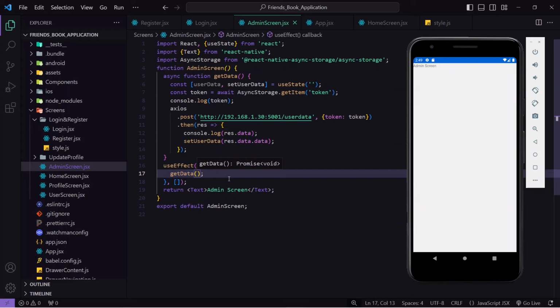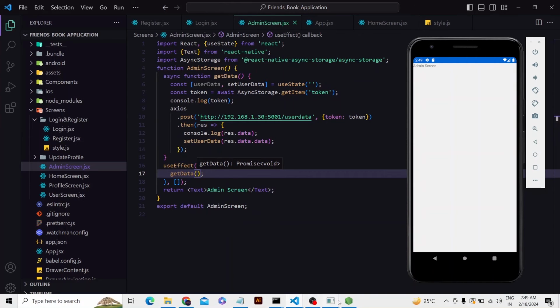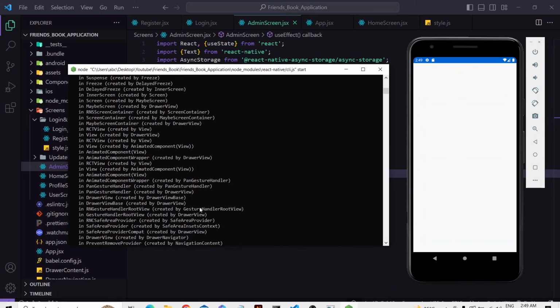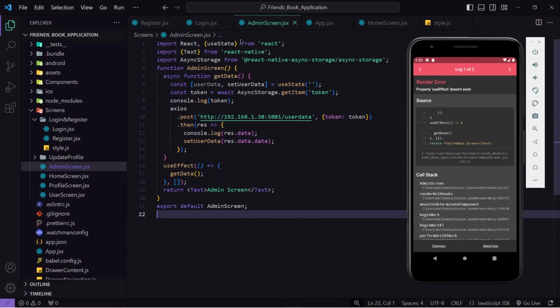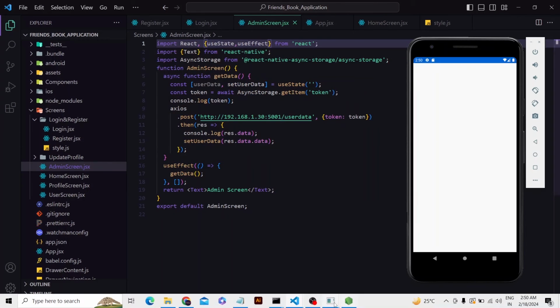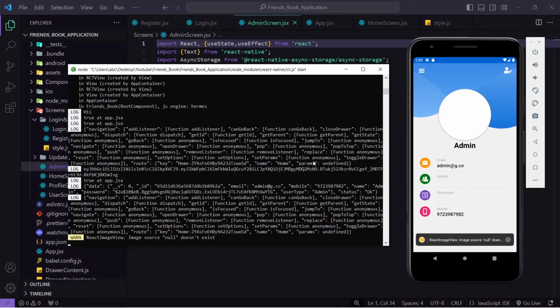I will save this. Now let's go to the console to see whether we are getting the response.data. So this is my console and you can see I'm getting some error which says useEffect doesn't exist. Okay, let me just import useEffect. I will save this. I will open the console again and you can see here that I have been navigated to my user home screen.